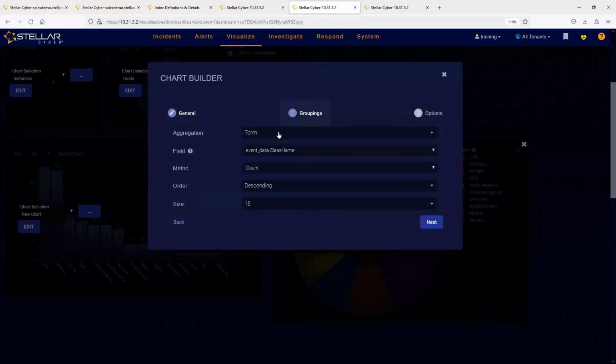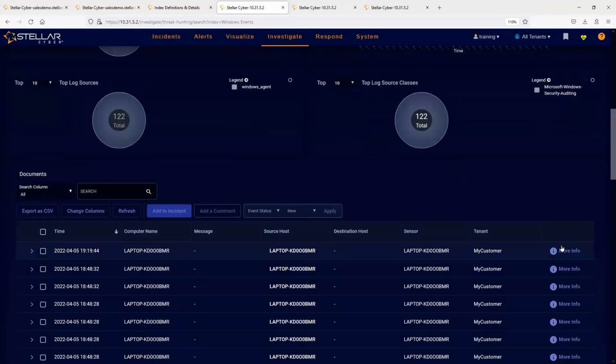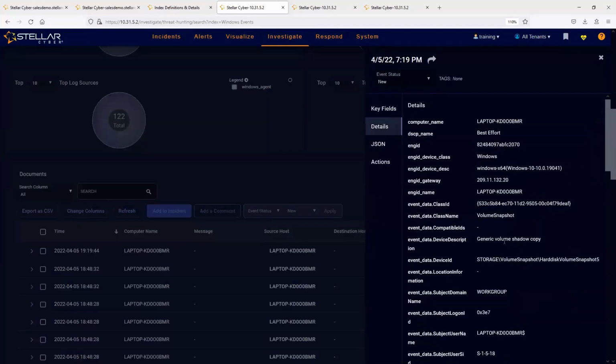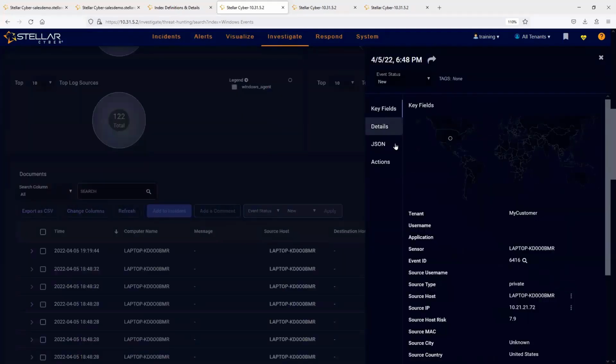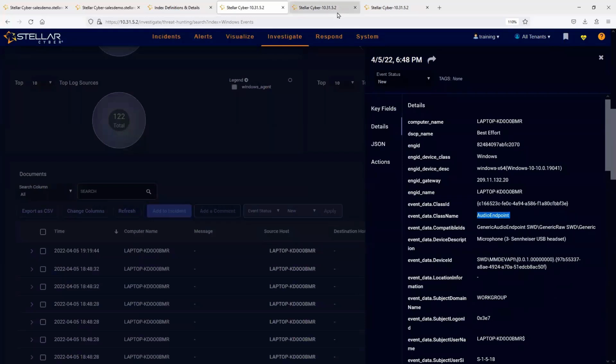So this is a bar chart, very similar to a pie chart. Again, I'm looking at a term, and how did I notice? I was looking at these articles, these individual raw events. I'm like, class name is looking interesting. As I look at the different data, I wonder how many of the different class names are showing up. All right, let me create a chart.